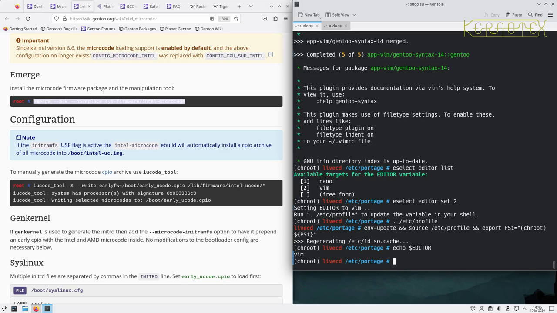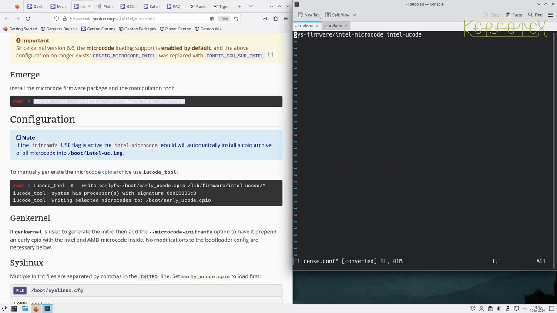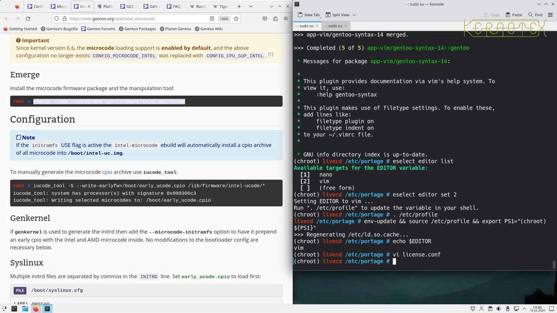So that's good. So if I now vi license.conf, right, okay, I thought that should be in color and it's not for some reason. That's interesting. Maybe there's some configuration still to do that would change that. Right, okay, I know why.